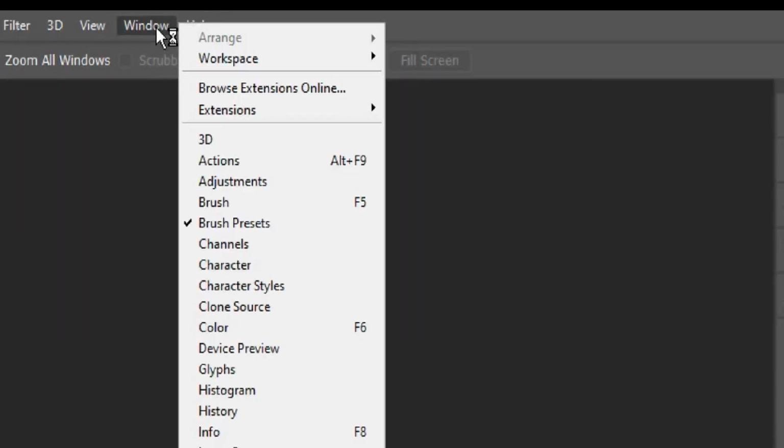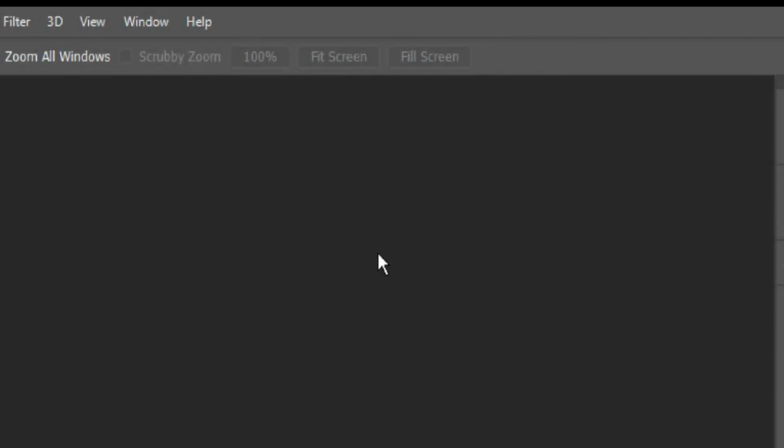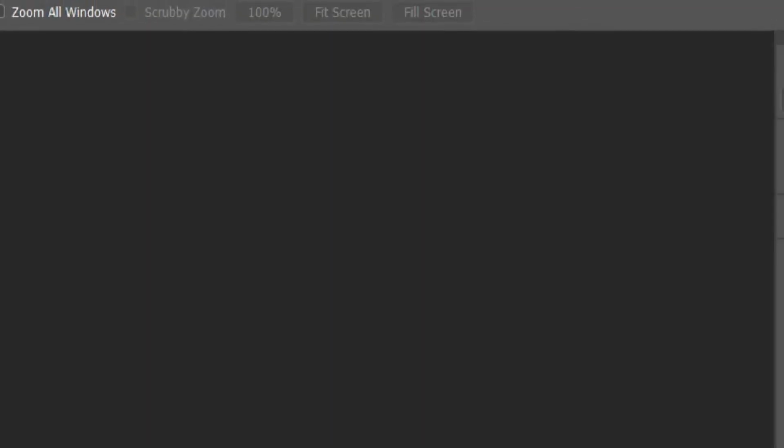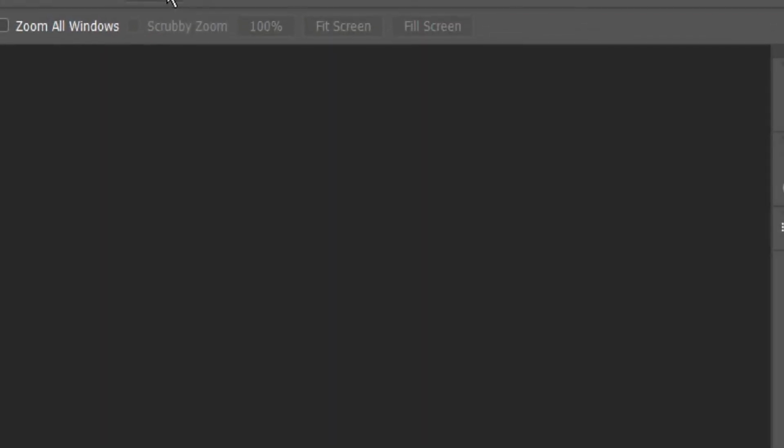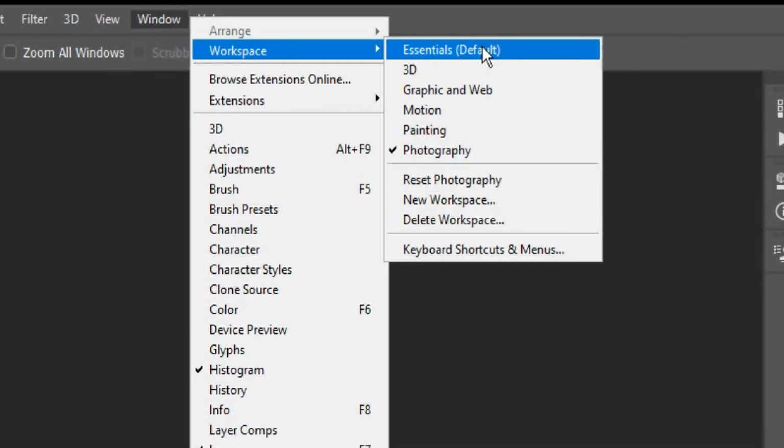I'll select the Photography Workspace. The Photography Workspace is a suitable choice for image editing and retouching. The checkmark next to Essentials means that it's currently active.